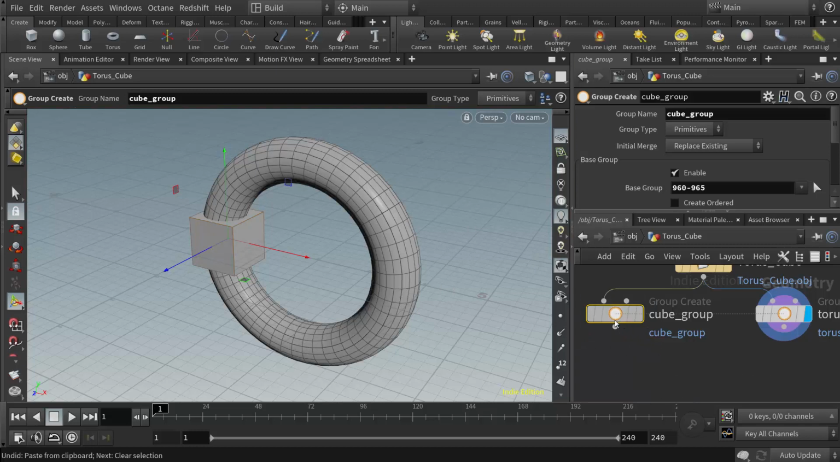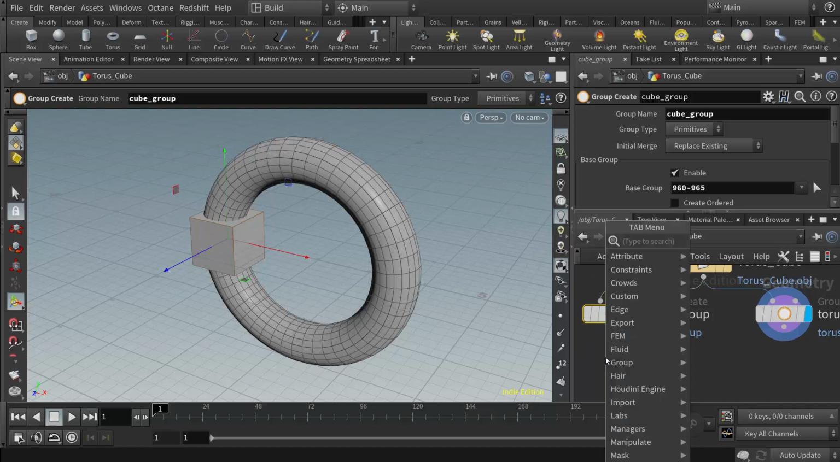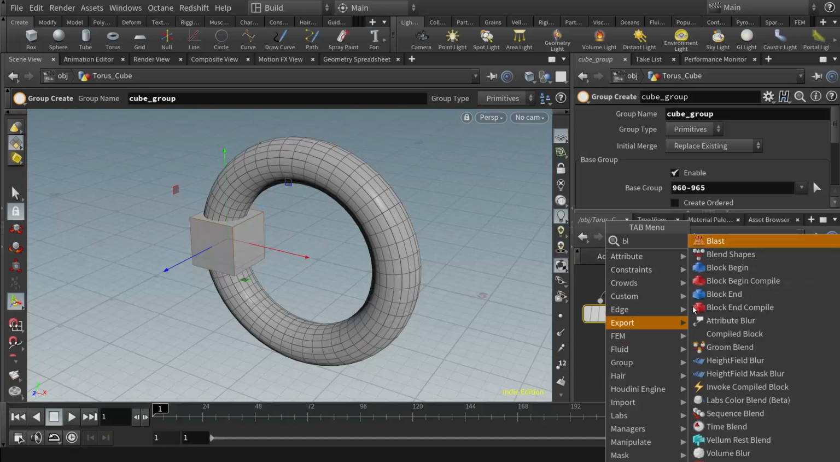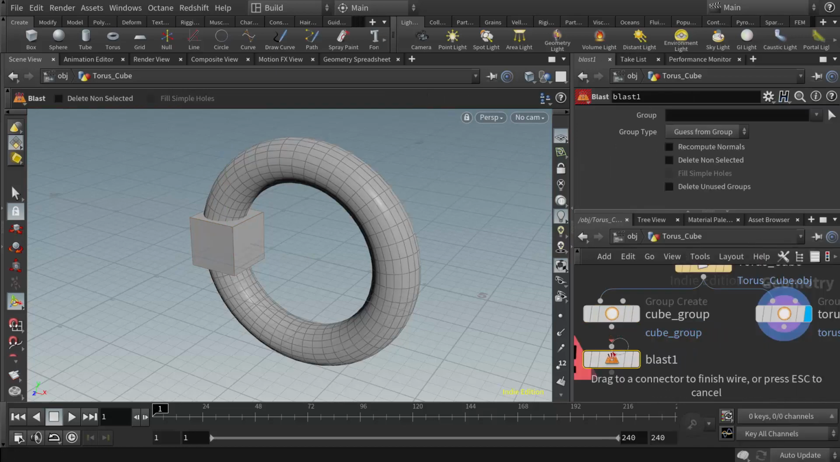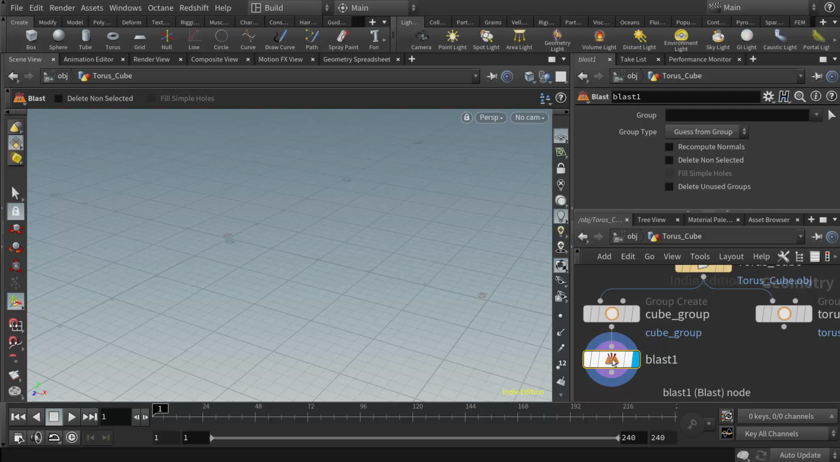It doesn't mean that this path of nodes that I'm creating here is only going to be affecting the cube group. I need to tell it that there's only the cube coming down this path. So that's where we add the blast node also. So I'm going to right click. I'm not sure where the blast node resides, so I'm going to type in BL for blast, and it comes up right there. So I'll put the blast node down and wire it in. Here we go. And I'll put my display flag on it. And now everything disappears because it blasts or deletes everything.